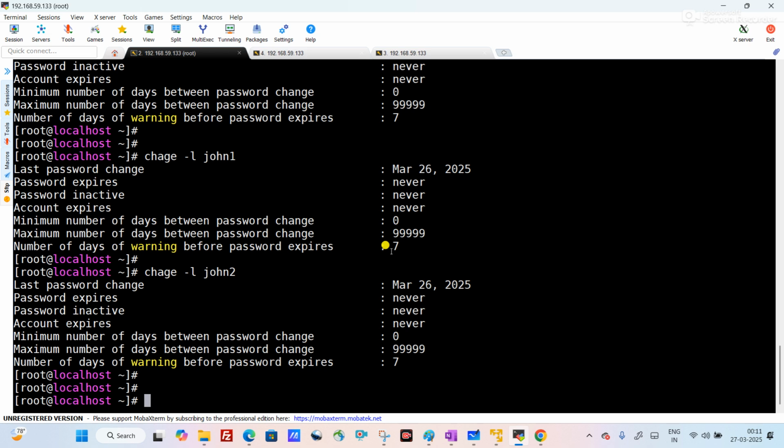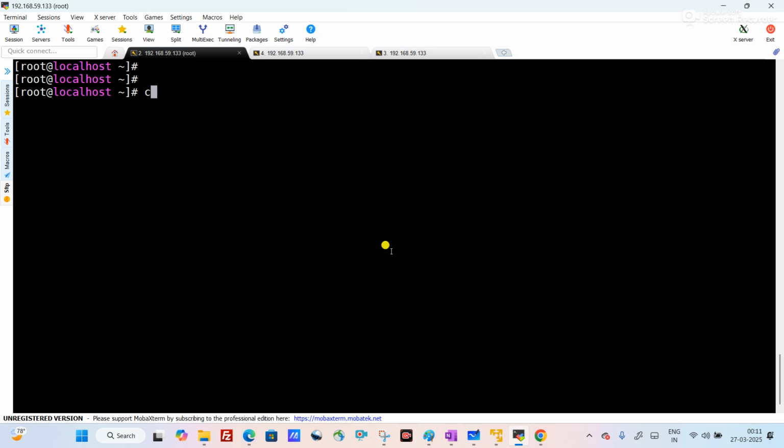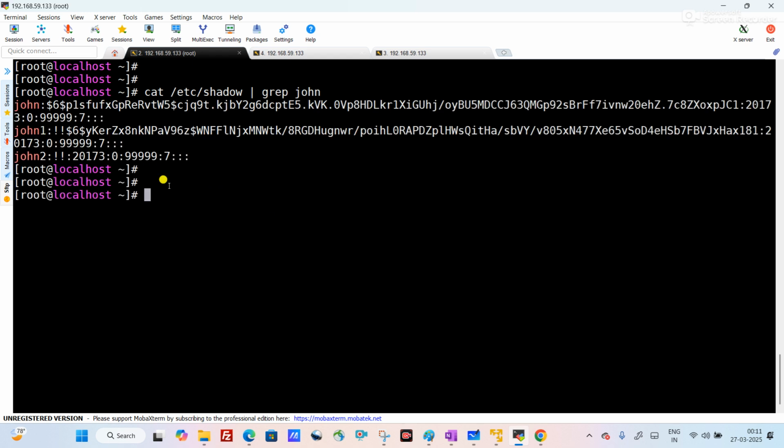Now I have to check if the user's account is locked or not. To check that, we use the command cat /etc/shadow | grep john. Here you can see this is the output for the John user. It looks good, and for the John 1 user, you can see here two exclamation symbols, and this is the password field, the encrypted password. For the John user, you can see only the encrypted password.